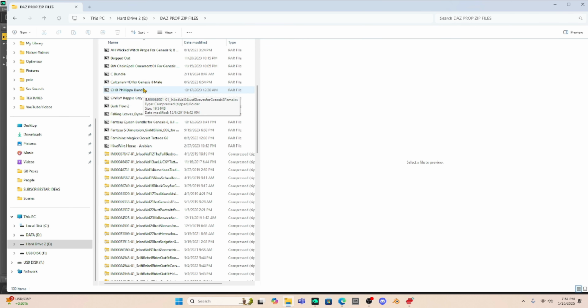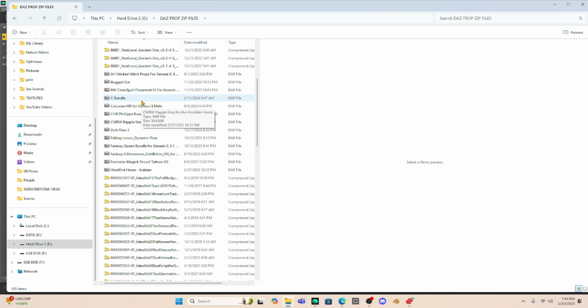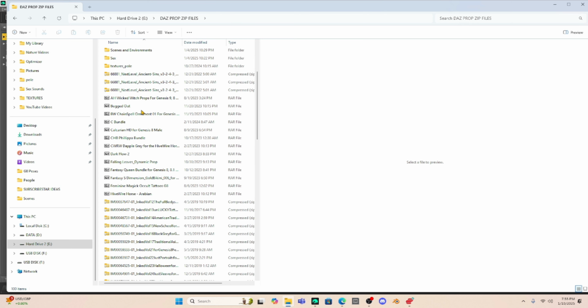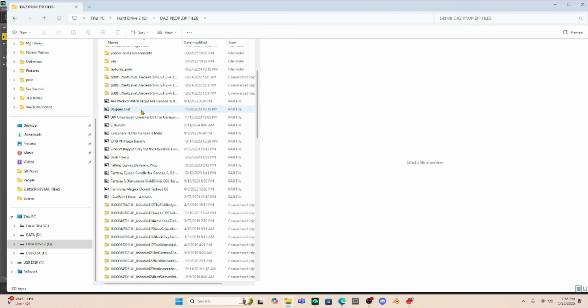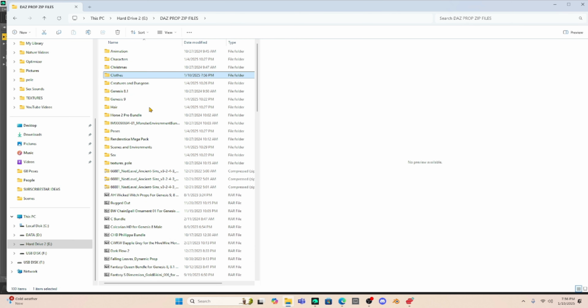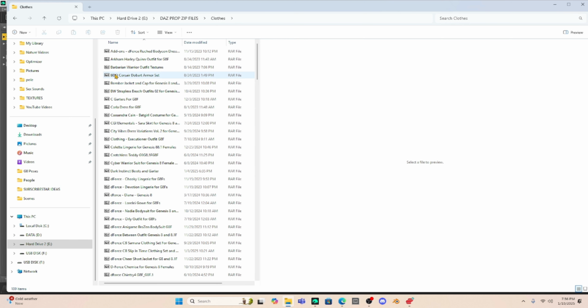So for example, let's just choose one of these. These are RAR files or zip files, and that's how you can get them from Daz Studio or Renderosity or something like that. So I have these different products. So I'm just going to open up my close file, and let's just choose something like, I'll choose this Carla dress.